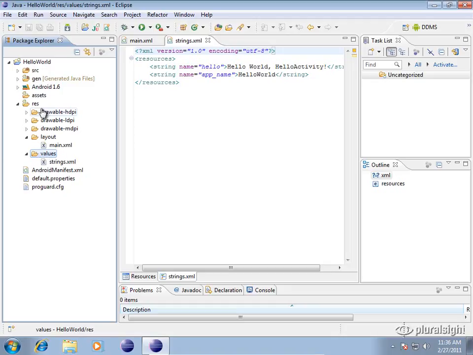We also have an xml folder, which is not here. The xml folder is basically for more generic XML. You can use a method inside Android called getXml, and it'll be able to read things from that folder. Configuration files of certain types have to be saved in an xml folder here. The preferences, once you create preferences for your application, will go into the xml folder.